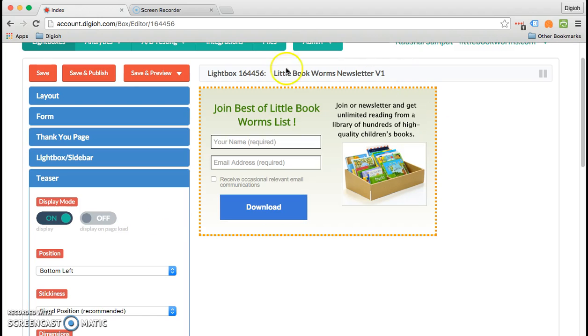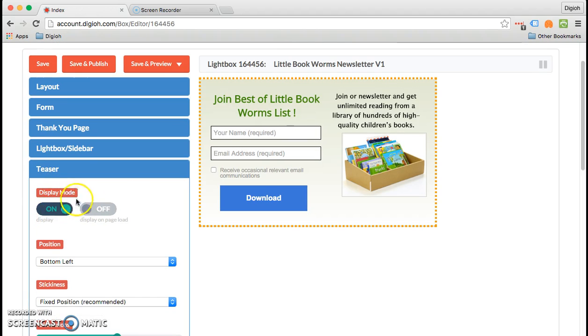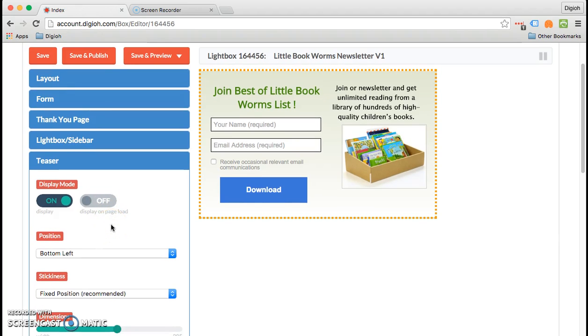So once you are finished with your Lightbox and you want to set up a teaser, what you do is you just turn it on. Under display mode, by default it'll be off, so you just have to click on. And this display on page load, what this means is that if you select this on, before the Lightbox even shows up for the first time, people are going to have the option of clicking on the teaser and loading the Lightbox. But if you have this off, nobody will see a teaser until after they see the Lightbox for the first time. So in this case I have it on the bottom left.